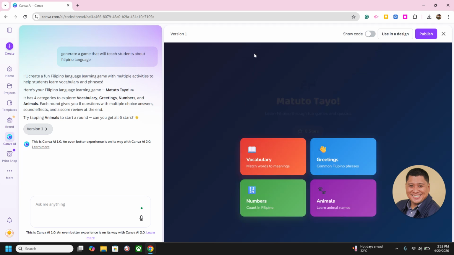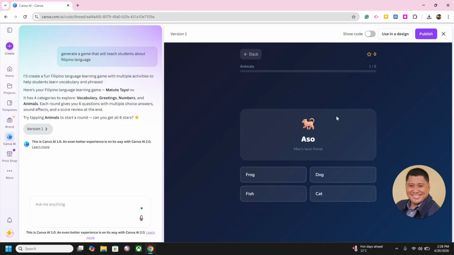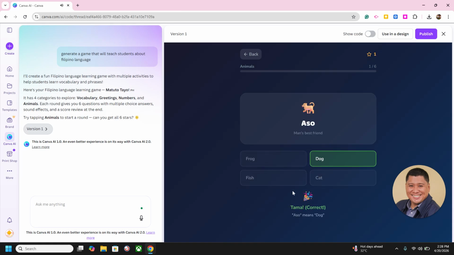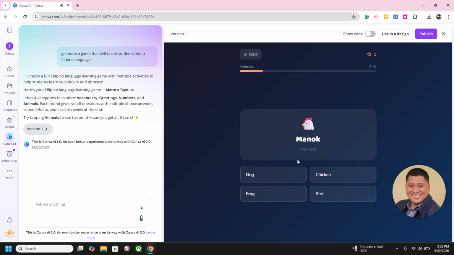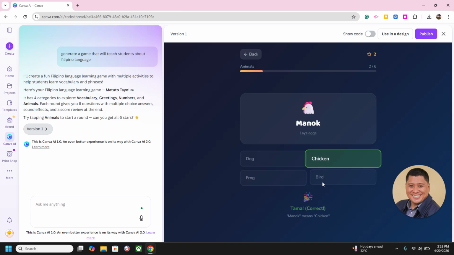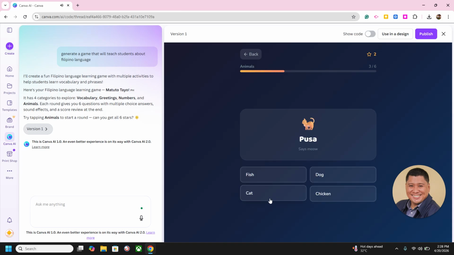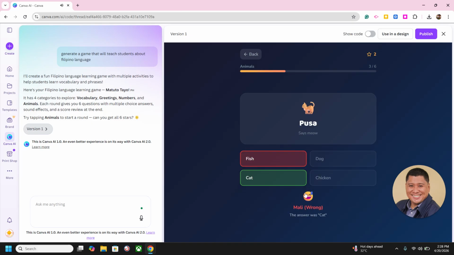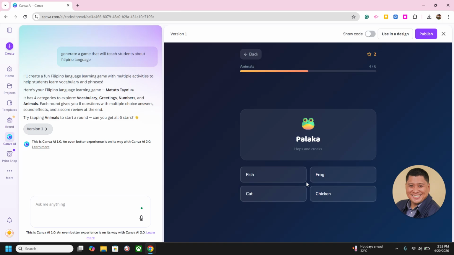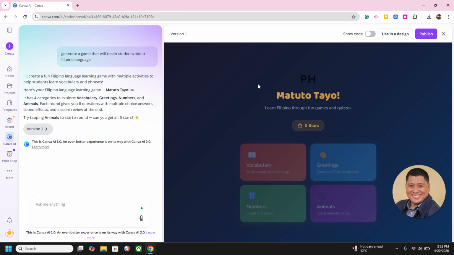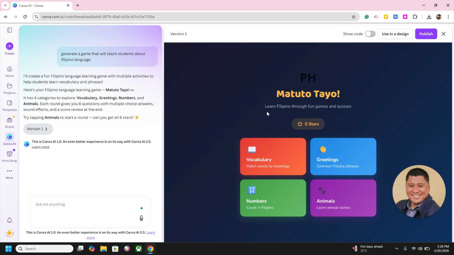And of course, if we're going to try the other features, let's say, for example, animals. Okay, so this is a Filipino language. So let's say dog. Okay, and then let's say from "manok". Okay, let's say it's a chicken. And then let's say, for example, "pusa". Of course, it's a cat, but let's try to commit a mistake. Let's say it's a fish. So there's an error. Okay, so with this one, again, you can teach your students.